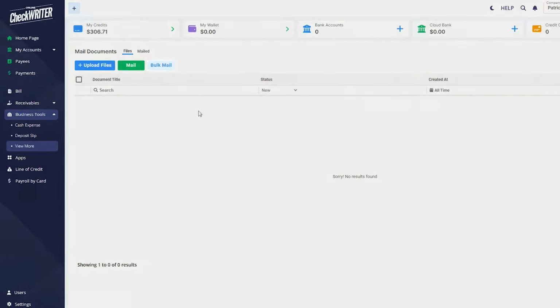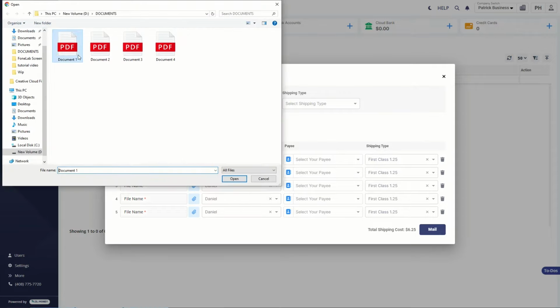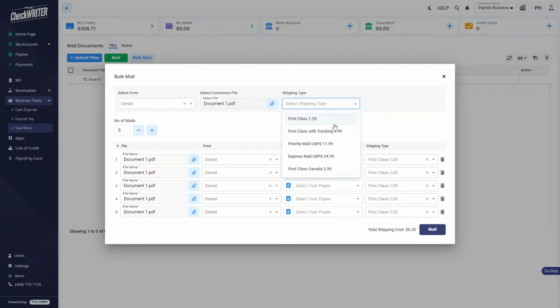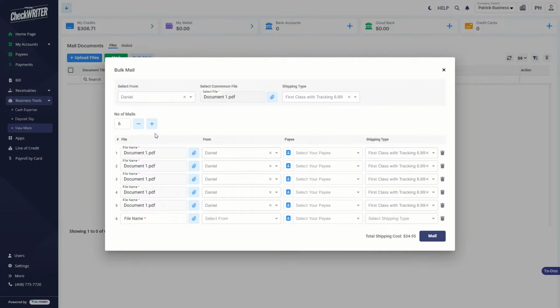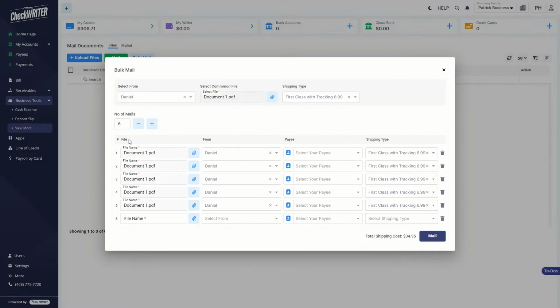OnlineCheckWriter.com also offers a bulk mailing option, allowing users to mail uploaded documents to numerous payees simultaneously. Click on Bulk Mail. Here, you can select a common From address, document, and shipping type. Here, you can add the number of mails need to send. Then below, you can see the list of mails that you need to send.